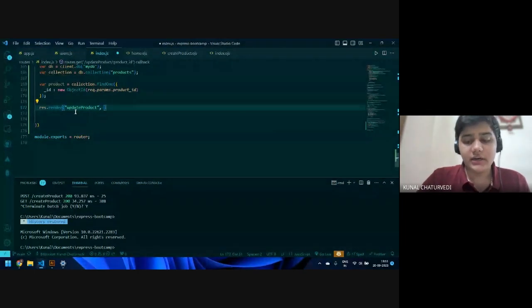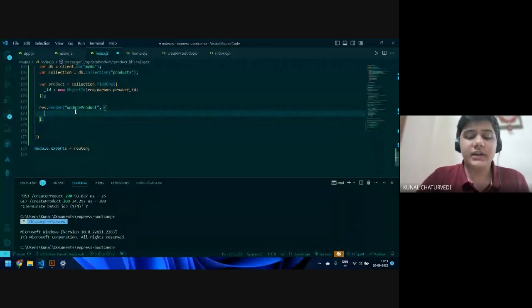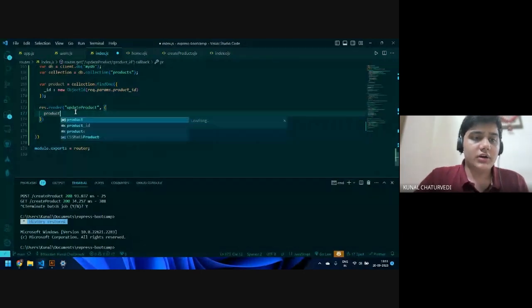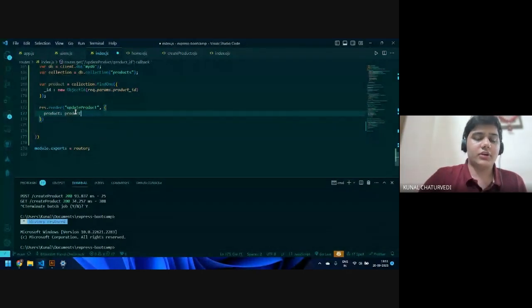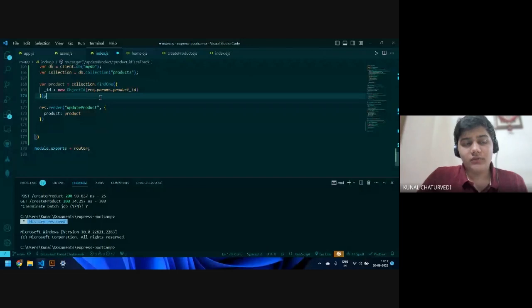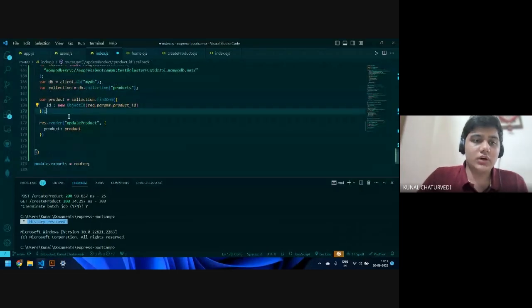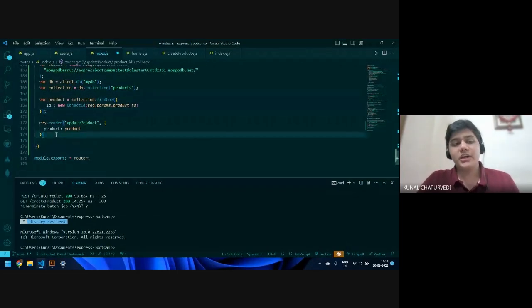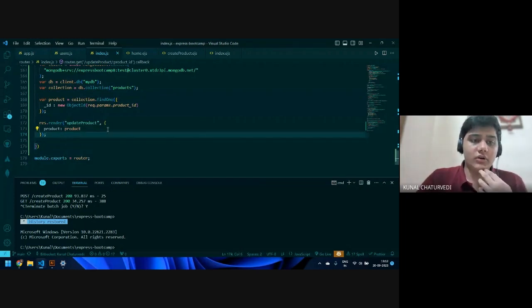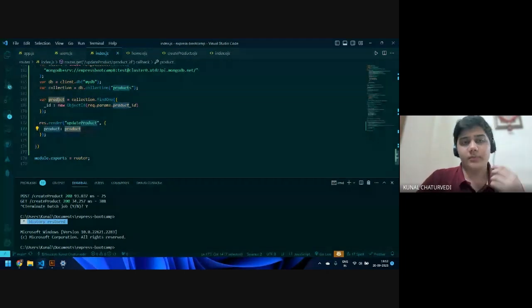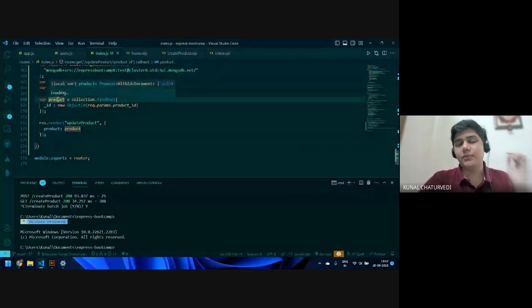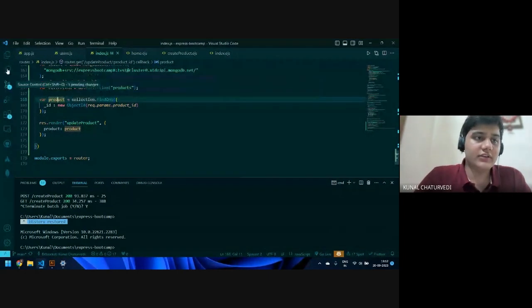Update product, and then we will supply it some data, and the data is only going to be product. So that is all. We will use this to render our update product page, and our update product page will know that there is a certain variable called product which we will be updating. Now I'll tell you why this is required for now.